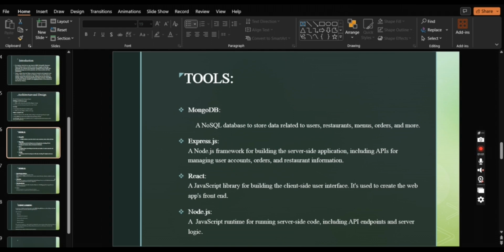React also ensures that our applications are highly responsive and interactive. Users can enjoy a seamless, engaging experience when using our application, thanks to React's efficient rendering and component-based architecture.